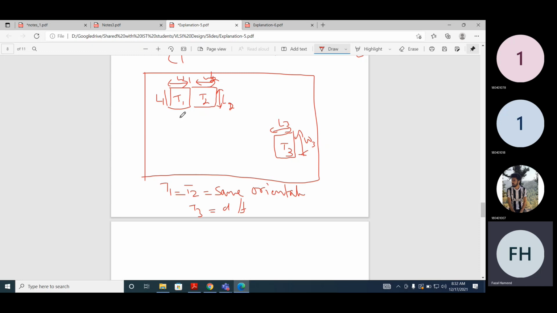Now this is the scenario within the chip. We call this the within-the-chip variation, intra-chip variation. T1 and T2 are lying on the same chip. Now if we have the same transistors with the same orientation, let's assume this is chip 1.